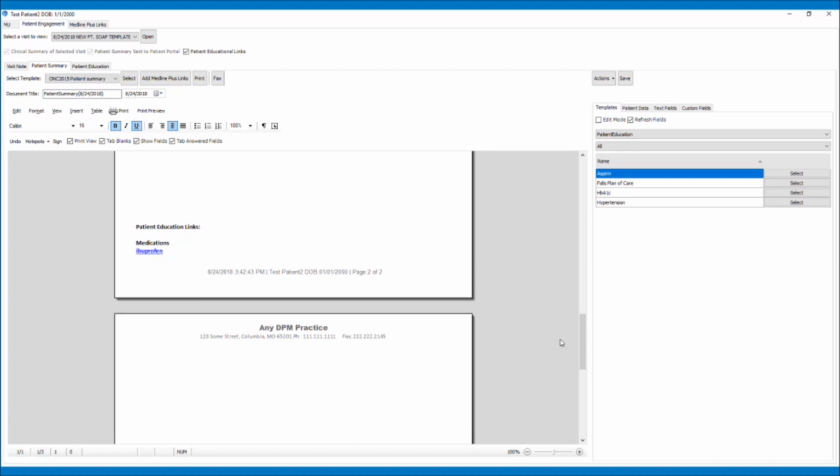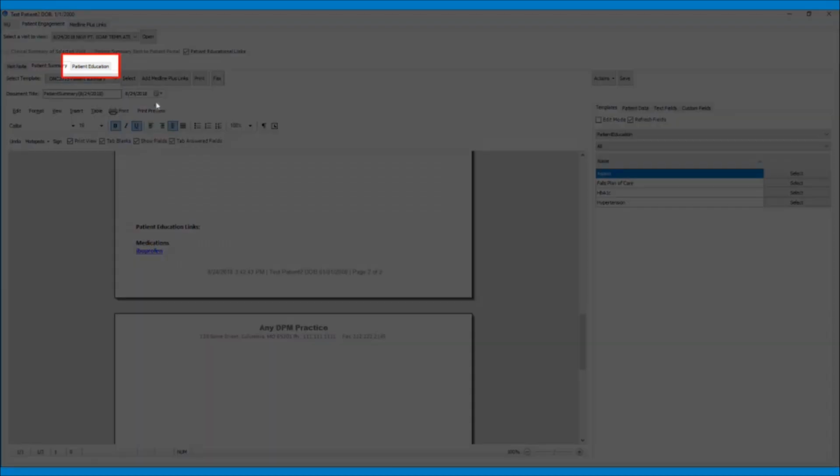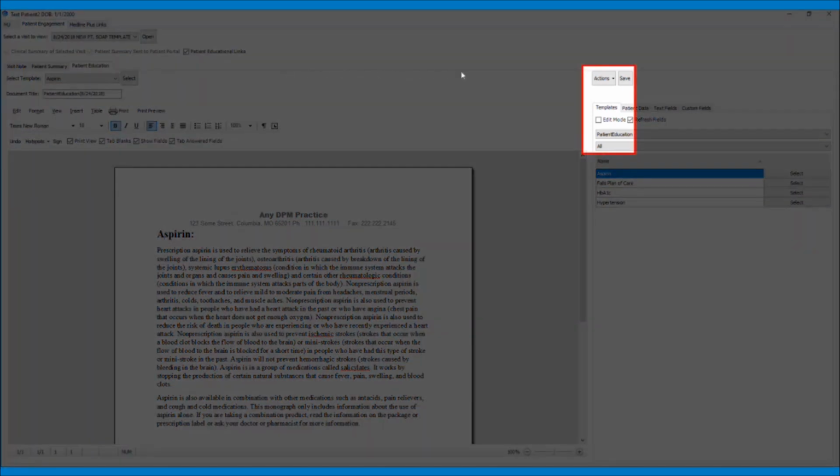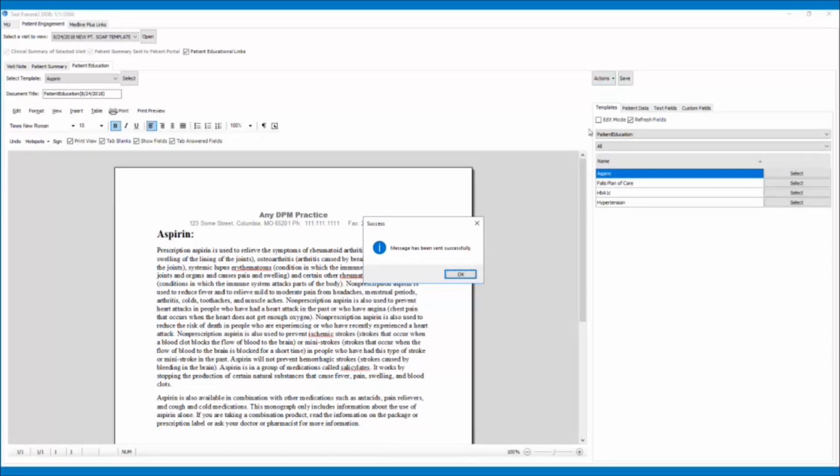This can also be completed separately by clicking Patient Engagement in the lower right-hand corner of the TRAKnet application. Click the Patient Education tab in the top left. Select the user-created education template to send. Click Actions and click Send to Portal.